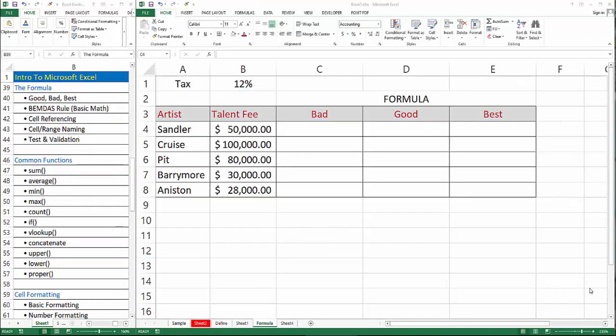So let's proceed to the comparison of formulas. I'll show you the different forms of formulas: the good, the bad, and the best formula. In this table, I have a list of artists with their talent fee, and this is taxable, so we need the amount to deduct from this salary to get the net income of each artist. In this example, for the bad formula, some Excel users do this by typing the actual value multiplied by the percentage.